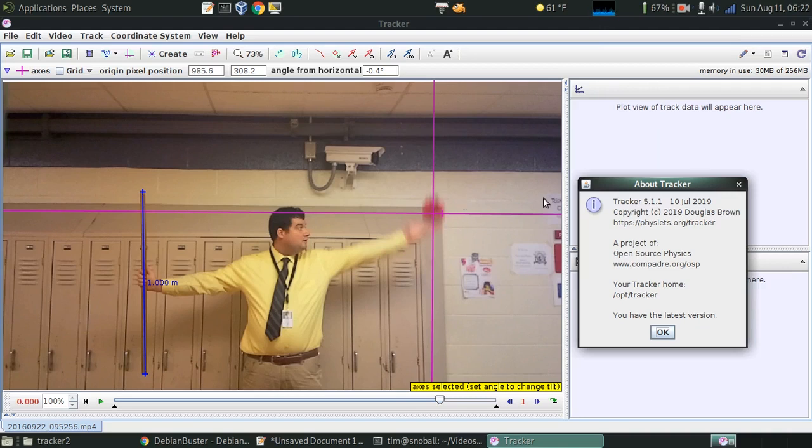One more thing about Tracker. Douglas Brown at Cabrillo College distributes this for free. We will have some copies on school computers for you to use, but you're welcome to get your own copy by going to this website and downloading it. It's available for every major operating system.